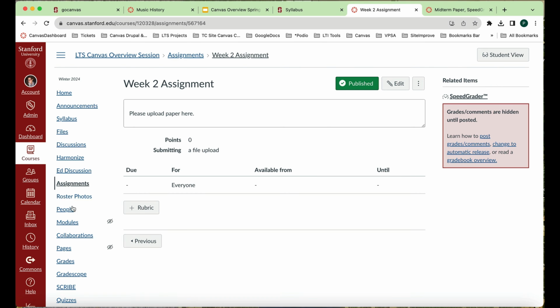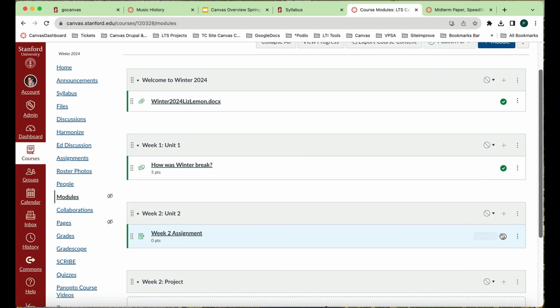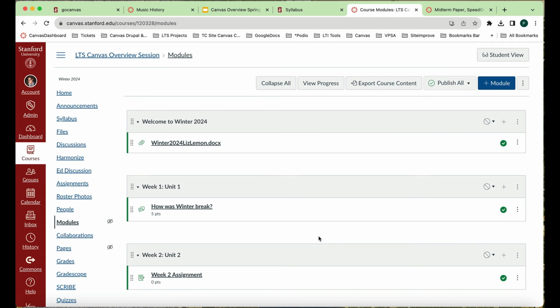I'm now going to navigate back to modules. And once I scroll down here, you can see that assignment has successfully been created and is published within week 2, unit 2. Students really appreciate this seamless learning path. It's much easier to work through course content and not have to hunt or search for content, and to also know what's expected of them week by week.